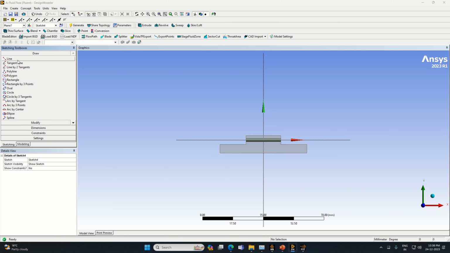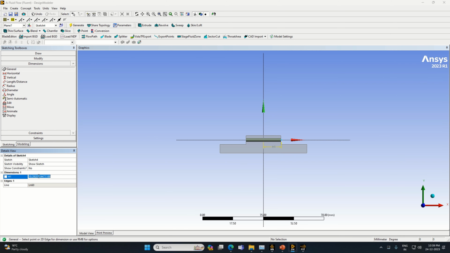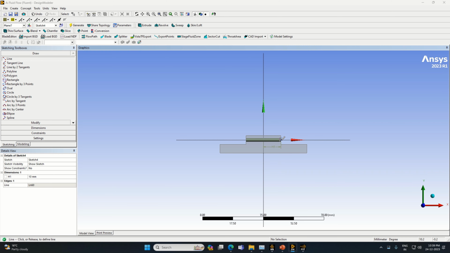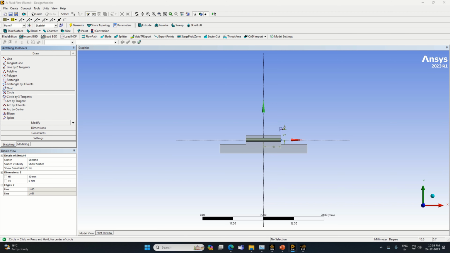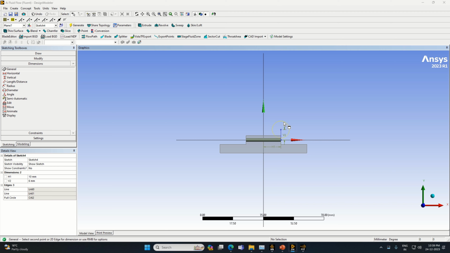So draw a line from this, so that is equal to 10. So we'll have this dimension that is equal to 10. Then draw a vertical line from this which is going up. Take this is equal to 6. Draw a circle of diameter 12. Let's make it a circle of diameter 12.